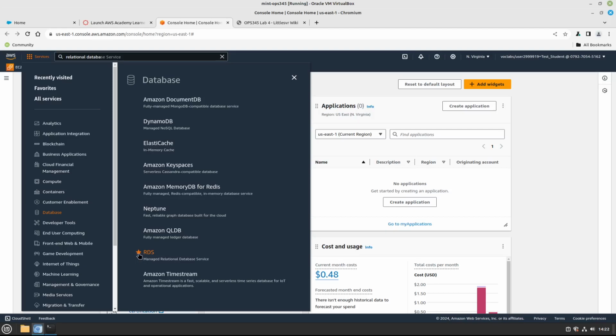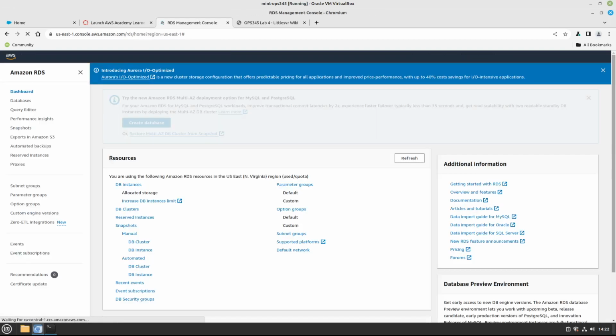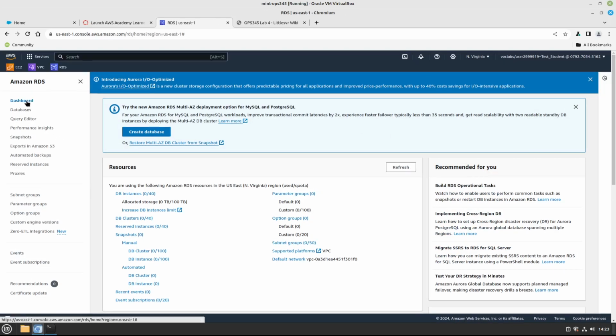I added it to my favorites with a star, because I know I'm probably going to have to come back here a few times, so let's just add it so it's there. And now I can just click here. Yay. So we're going to go to databases.